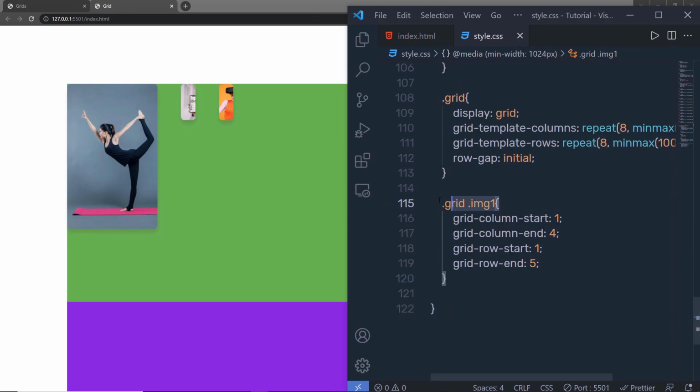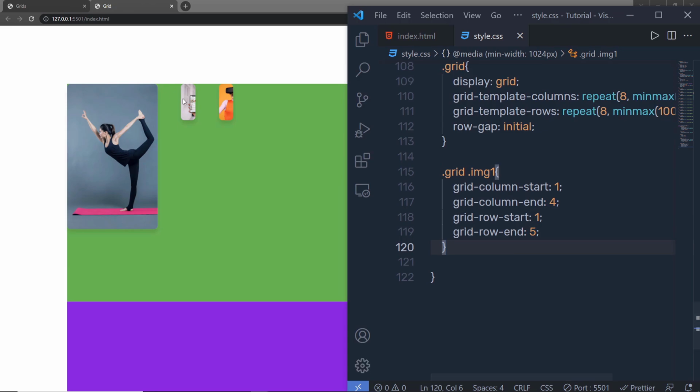Using this img1, I specified the width and height to this column using grid column start, grid column end, grid row start and grid row end. So I'm going to start this column from the first column and end it at the fourth column right here. Then I'm going to start this column from the first row and end it at the fifth row right here. Let me do the same for the second image.